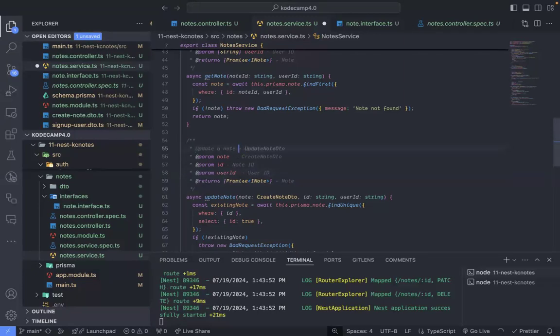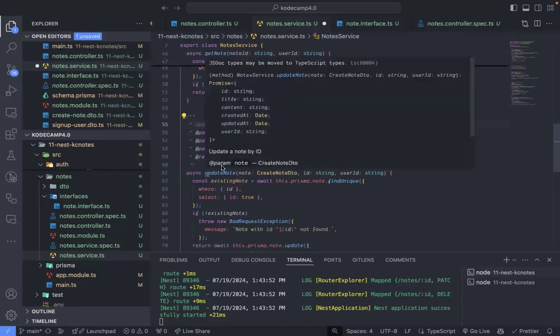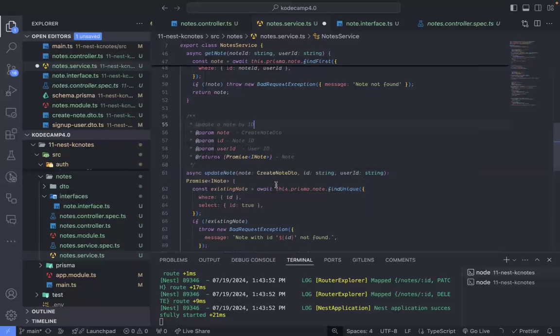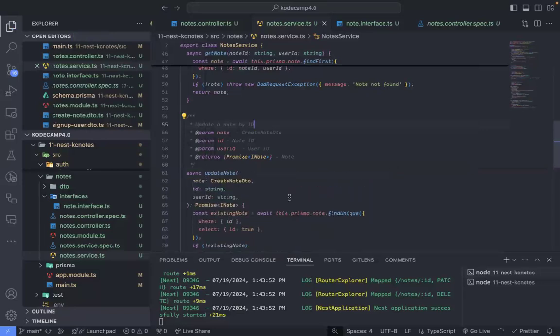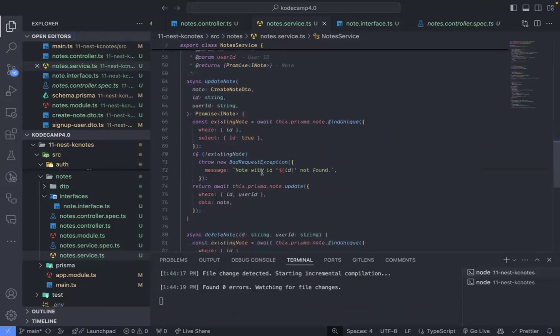Say, update a note by ID, like this. Okay, this is more descriptive. Then you can come over here, hover over this, and then see, okay, quick fix, and then annotate with type from JSDoc, and then hit enter, and then this will be annotated with Promise INode, and this.